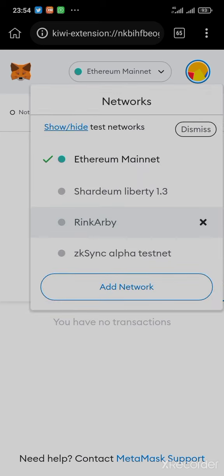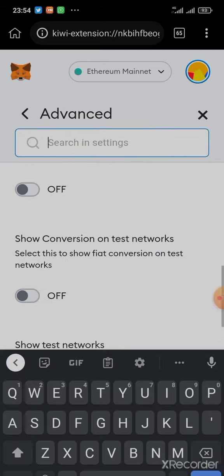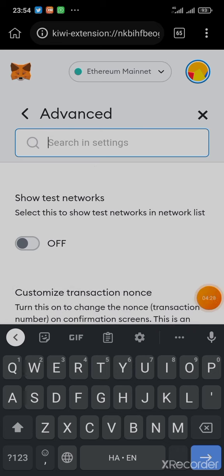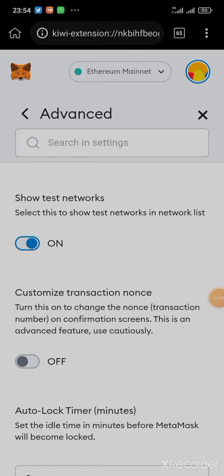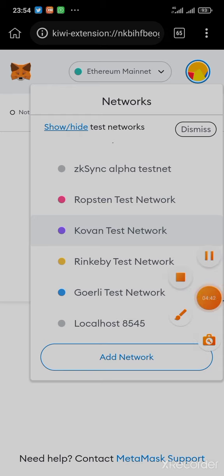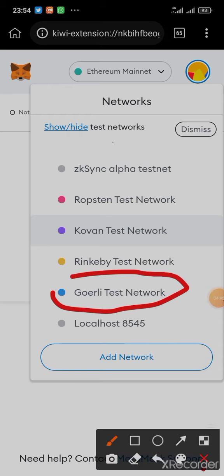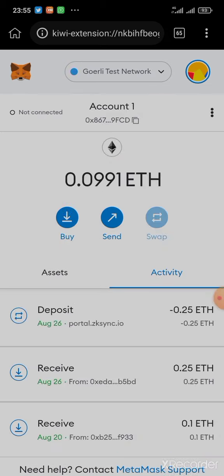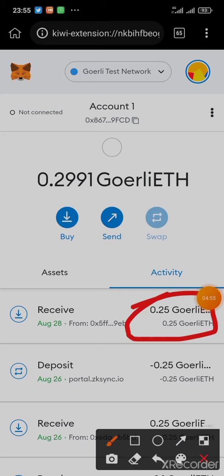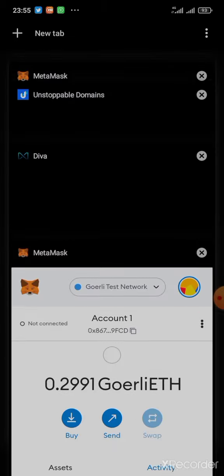To find it, you have to click on this place, show/hide test networks. Click on it. After it opens, you have to turn this on, so that you can see the rest of the testnet networks. So just click on it, then go back, and then you can see them here. Click on this Jolly. After you click on it, you'll see the Ethereum that we sent. Here is the Ethereum that I requested from that website that I just showed you. Here's the Faucet Ethereum. So now after that, go back to our site.